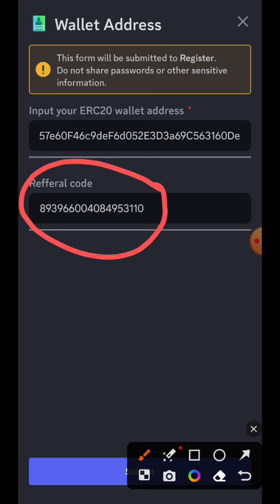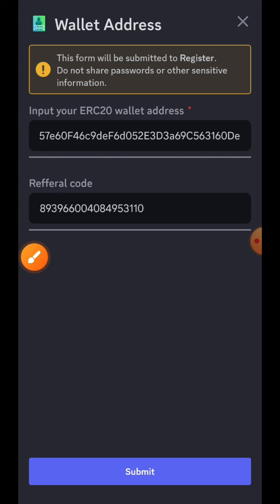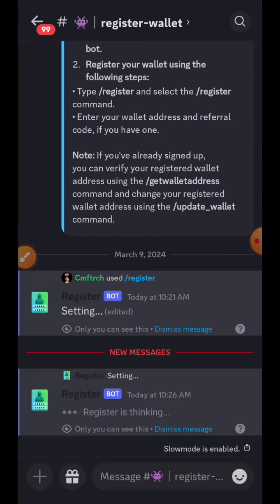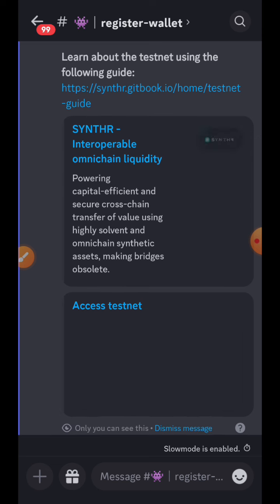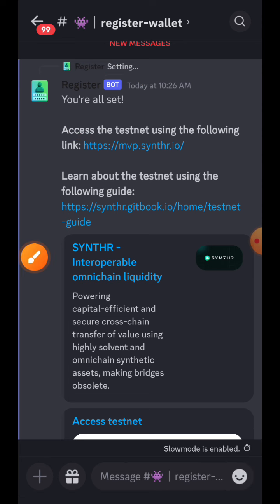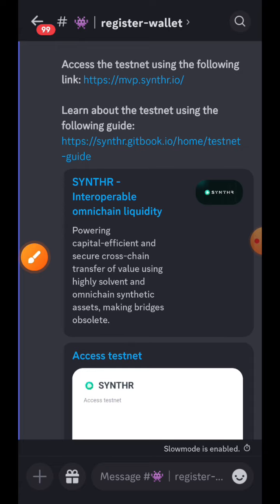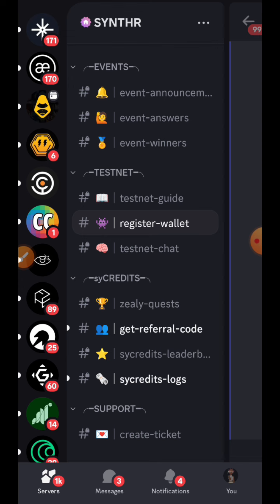Now, once you have entered your wallet address and you have entered your referral code, you're going to tap on submit. Now, when you see you are all set, you know that you have successfully linked your wallet address. Next, if you also want to copy your referral code and share with people, this is where you get it.